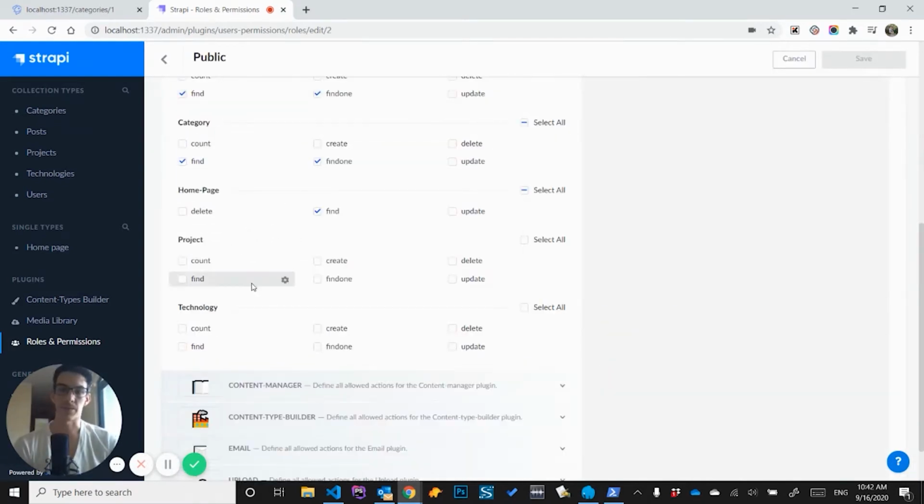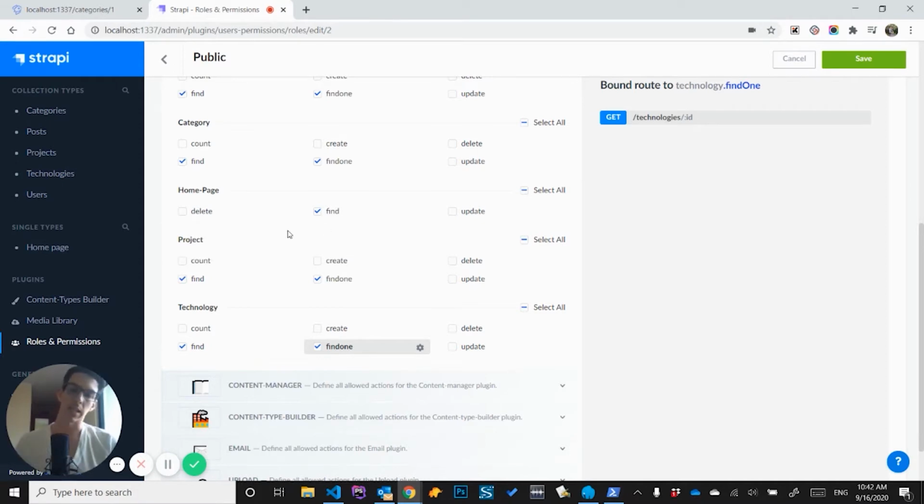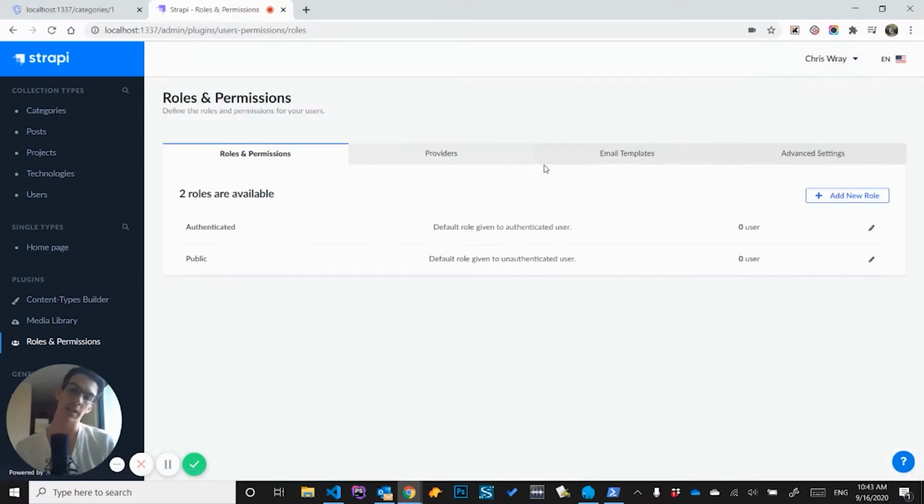For instance, these projects, I can make it really easy to make projects accessible to the public. And the same thing with my technology collection type. I can make these accessible so that I can access them from my front end website. So I'm going to be building a front end, and I haven't completely decided what technology I want to use for the front end, but I want to be able to access the data that's in my CMS. And it's so easy to do that and make it accessible to people.